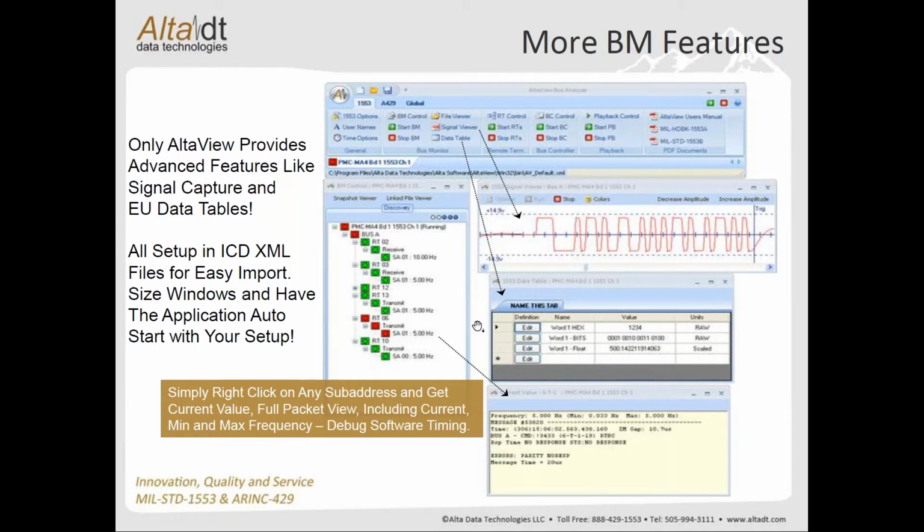Other thing is called the data table. Okay, so you can actually take raw hex values or octal words off the 1553 bus and convert them to whatever unit of measure and value that you like and display them. So you can do your EU conversions in this table.